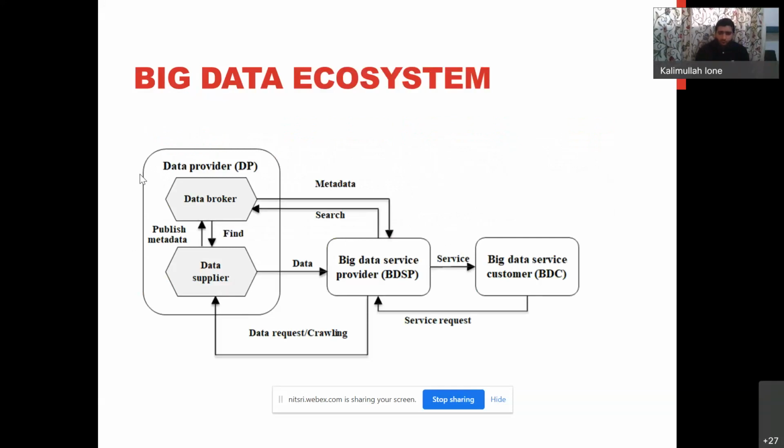So this whole ecosystem of big data is like this: on the extreme right side, we have a big data service customer. It requests services from a big data service provider. This service provider will check the services it has, the data, and check this request from the user. For example, there are some occasions when I request data. If the data is already in structured format, it will get the data for me.